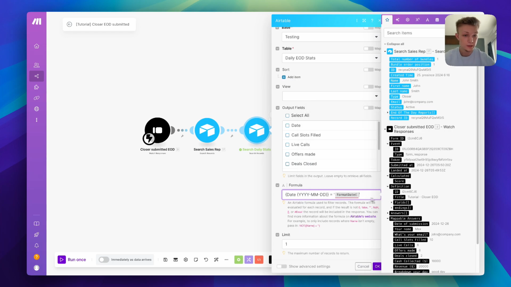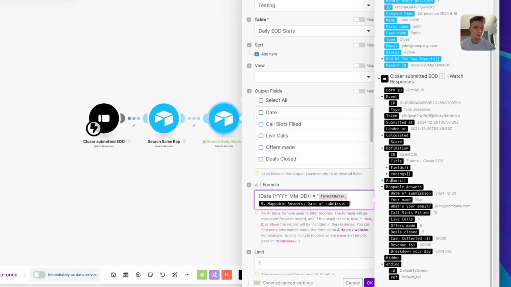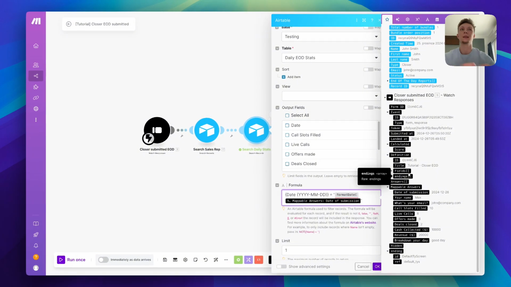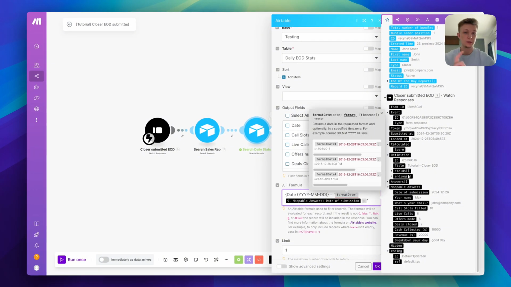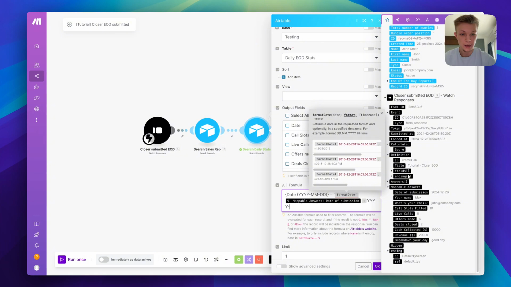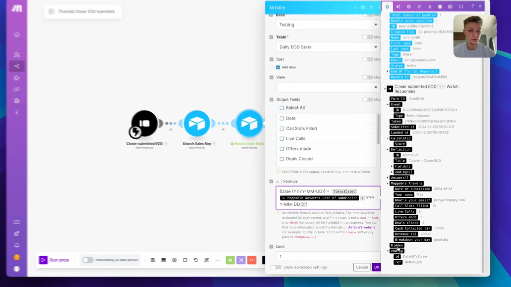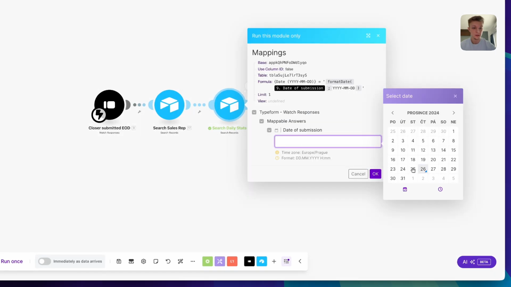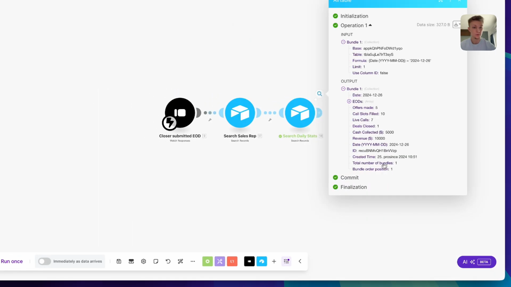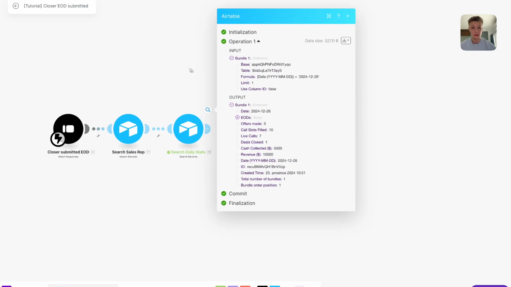One simple formula, which is format date. You could do it with submitted at, but let's say, for example, someone submits a date later or something, and the values are not really the same or accurate, right? So what we want to do here is format date, take the date and format it as year, dash, month, dash, day, close the bracket. If I run it again, select this, boom, now it's supposed to find the daily stat.